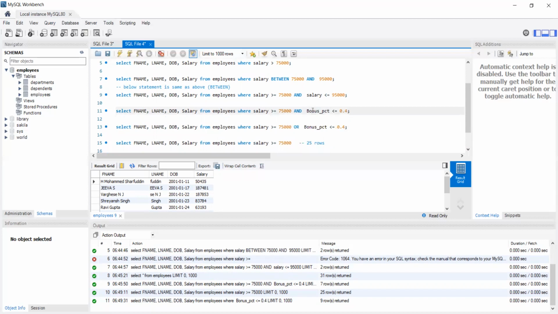How many rows will I get? Take your time, think and tell me. If I run AND, how many rows will it give me? And if I say OR, how many rows will it give me?